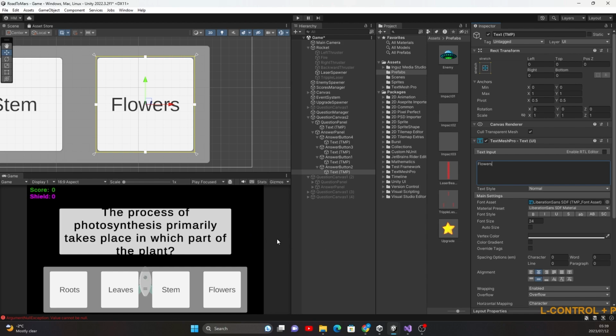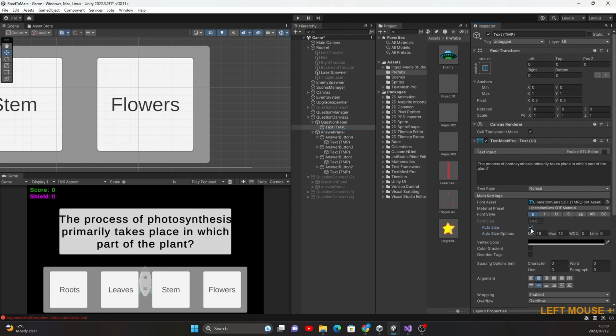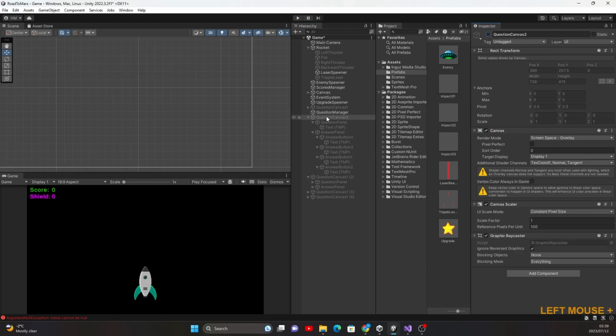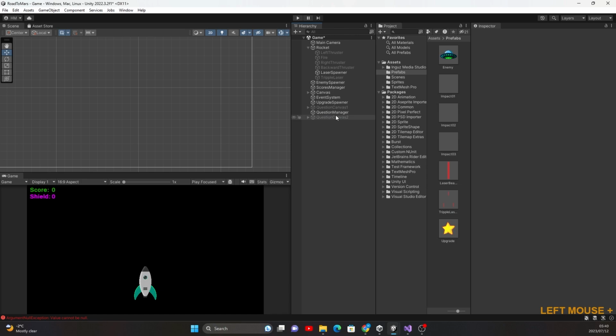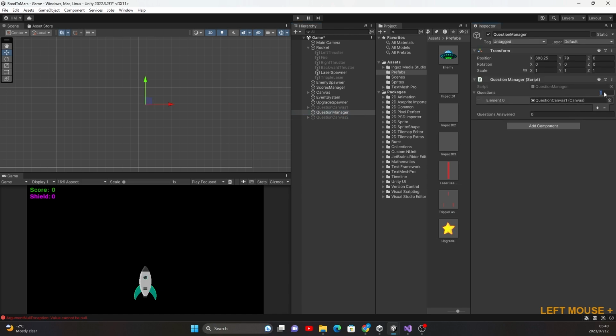Flowers. Okay. Now this question is a bit large for our question box. So what we could do is we can say auto size, and that will then automatically fit it within that particular button. So there we have our second question quickly done. And likewise, you can do all the rest if you'd like. But at this stage, we'll only do 2. We've got question manager. Let's say that we've got 2 questions, and we add our second question in here.